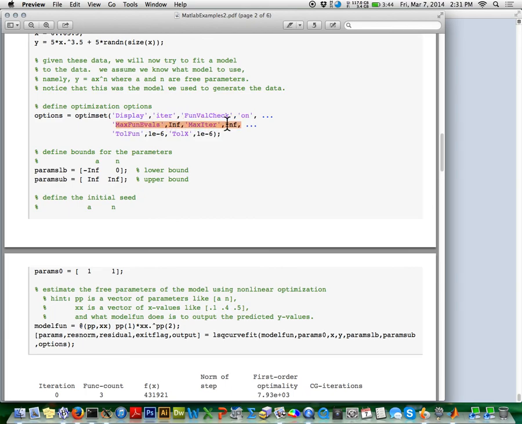By default, the optimizer will limit how long it runs, but here I'm saying there is no maximum on function evaluations, just infinite. You can evaluate as many as you want, and the same for the number of iterations. Remember, the search process might take 1 or 2 or 10 or 100 steps. I'm not setting a maximum number, just do as many as you need to find the solution. Then the last two pairings are tolerances.